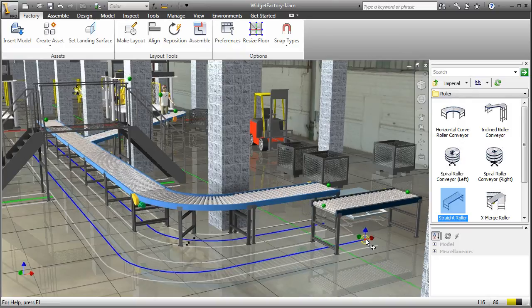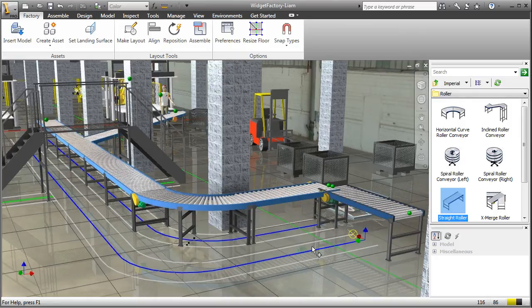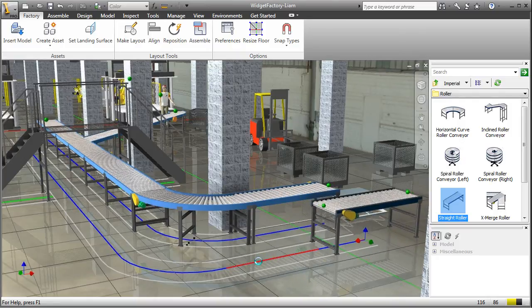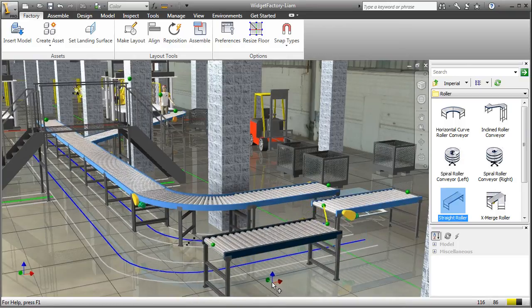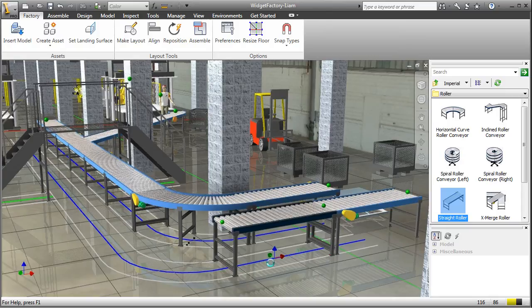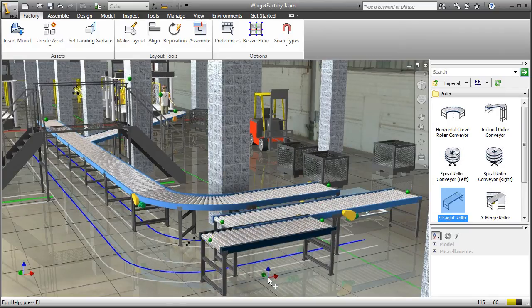To place the conveyor, I drag it onto the layout. As I drag closer to the endpoint of the sketch line, a snap is recognized. I select the left mouse button to locate the conveyor. To orient, I can drag it into position and use snaps.